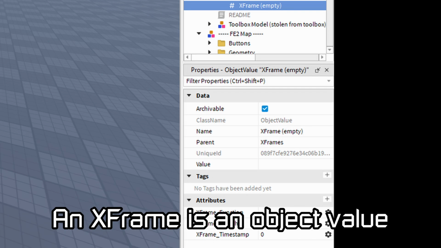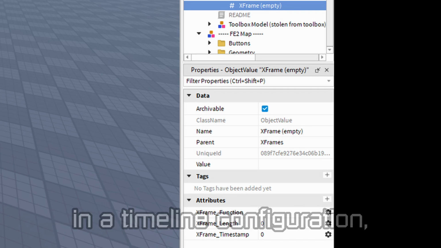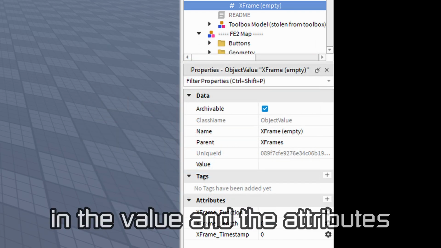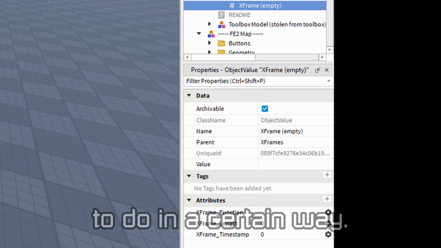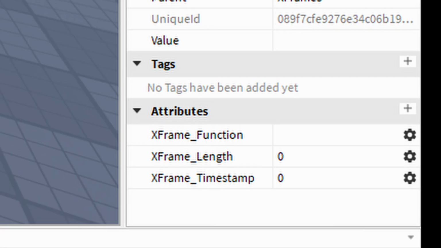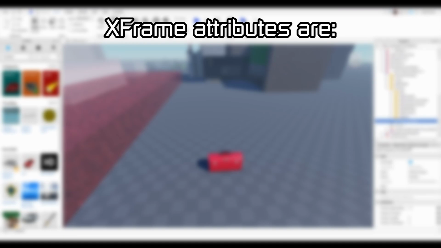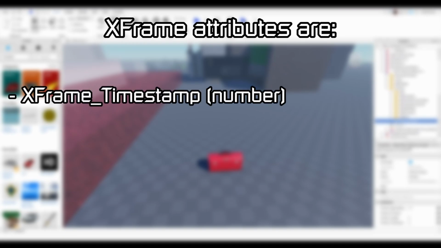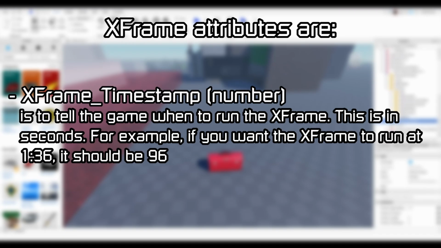An X-frame is an object value that runs when it's inside a timeline configuration. In the value and the attributes you tell the game what to do in a certain way. Every X-frame has 3 standard attributes. These are, X-frame_timestamp, number, is to tell the game when to run the X-frame, this is in seconds. For example, if you want the X-frame to run at 1 minute and 36 seconds, it should be 96.